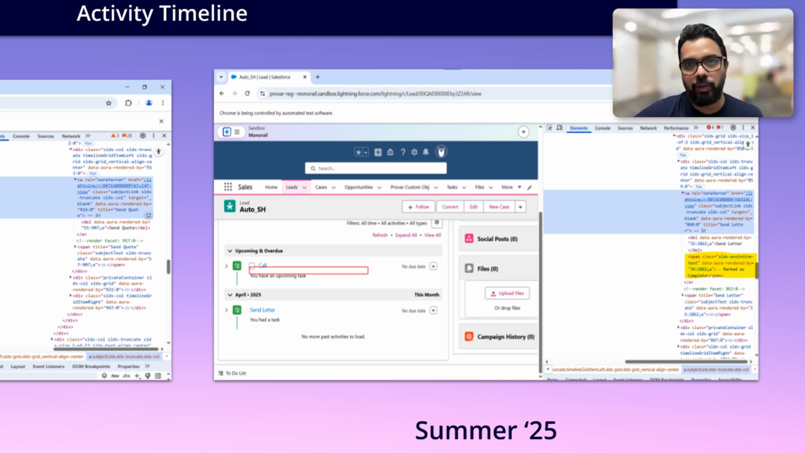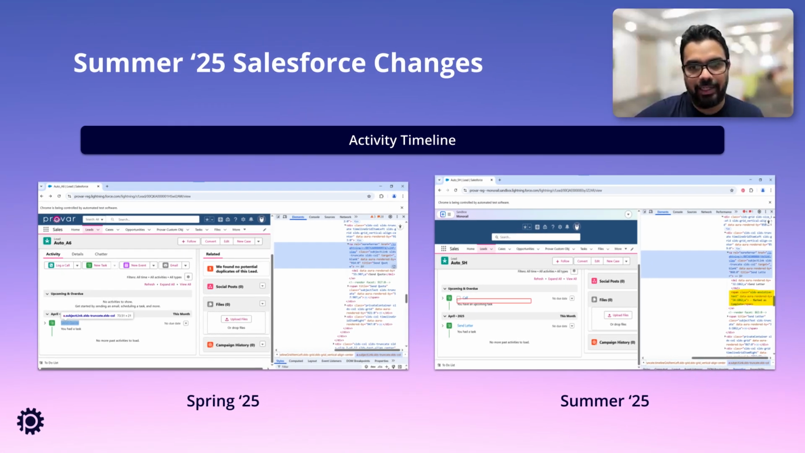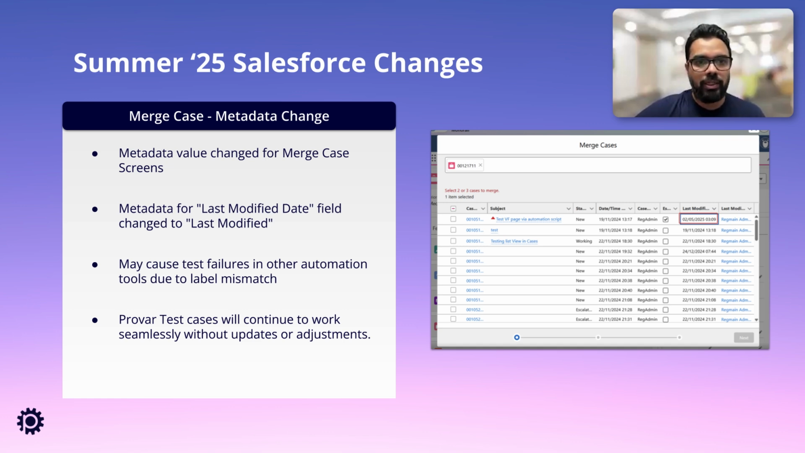So you might have to recreate your locator and then create your script again. But for Provar, it is automatically handled. As I said, no changes are required in the Provar script. It will continue to work. So you'll have differentiation between status as well as the title. Moving on to the next one.